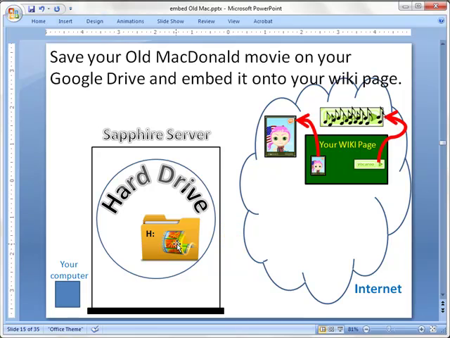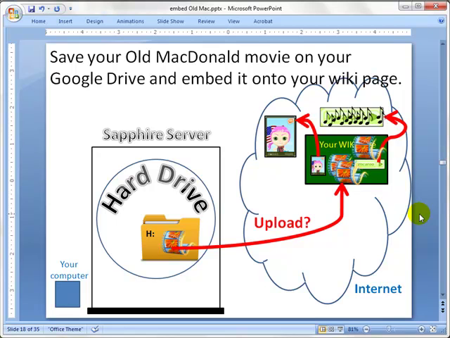So now we want to get our Old MacDonald movie up on our wiki page. And one way we could do that is, well, we could just upload it directly onto the wiki page, and that's something we could do. But, you know, when the second student loads his, and then the third student loads theirs, and the fourth student uploads theirs, and the fifth student uploads theirs, and pretty soon students have filled up the entire wiki space with all these movies. No, this is probably not the best way. Uploading it onto the wiki page is probably not the best way.